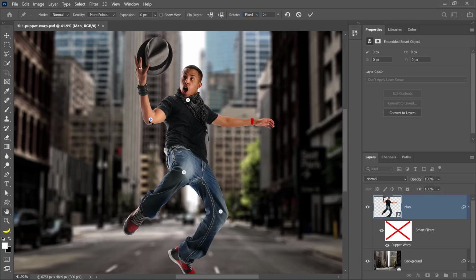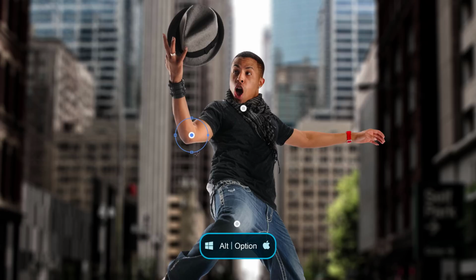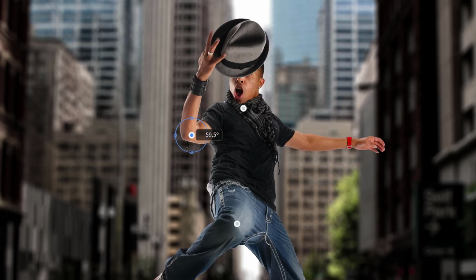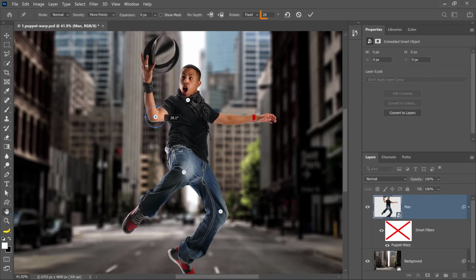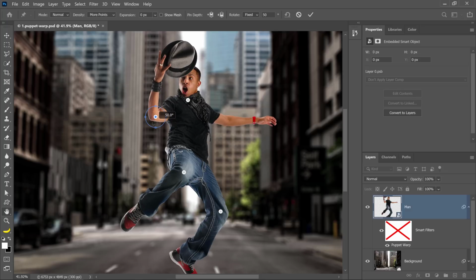If you select fix, but you would like to rotate the pin, what you can do is hold Alt on Windows, Option on the Mac, and this blue circle overlay appears. When you drag on it, you'll rotate the pin. Notice that the rotate input box is adjusting accordingly. So it's a manual control, as you can see there.